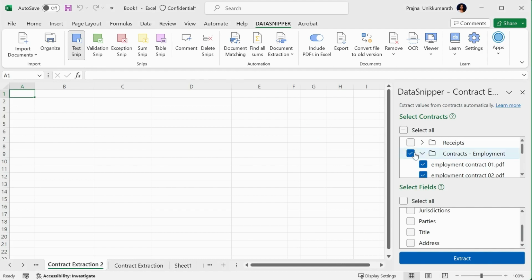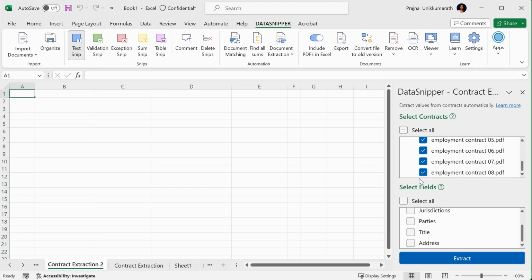Let's start. As you can see, we have imported a set of contracts. Click on the Document Extraction button. Then, choose Contract Extraction on the drop-down menu. Once the Contract Extraction section has appeared on your screen, you can get started.